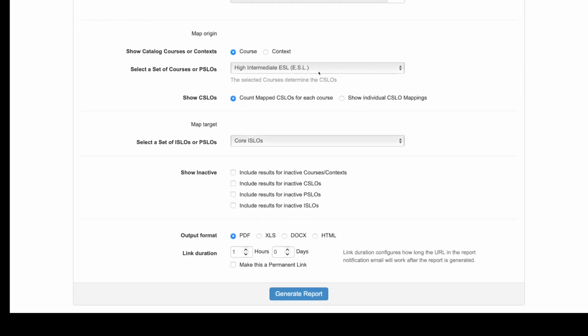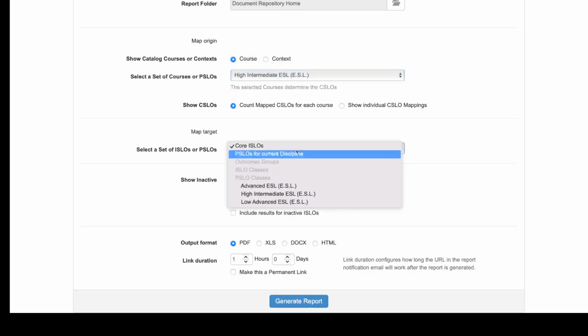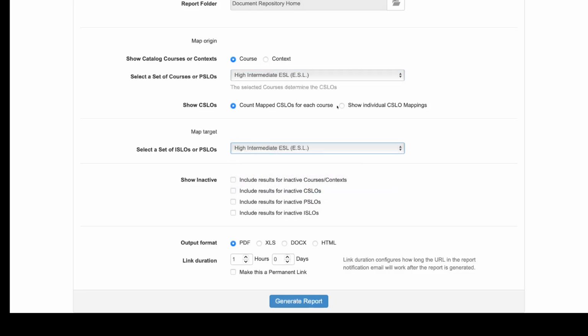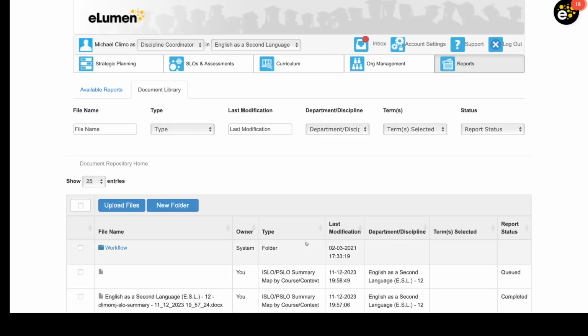This time I've already chosen this as the high intermediate. I'm not looking at course SLOs, I'm looking at high intermediate, right? And once again, individual CSLO mapping. So I'm in the right courses, the right PSLOs or ISLOs. Once again, I like to do it as a Word doc. I'm going to generate this document.